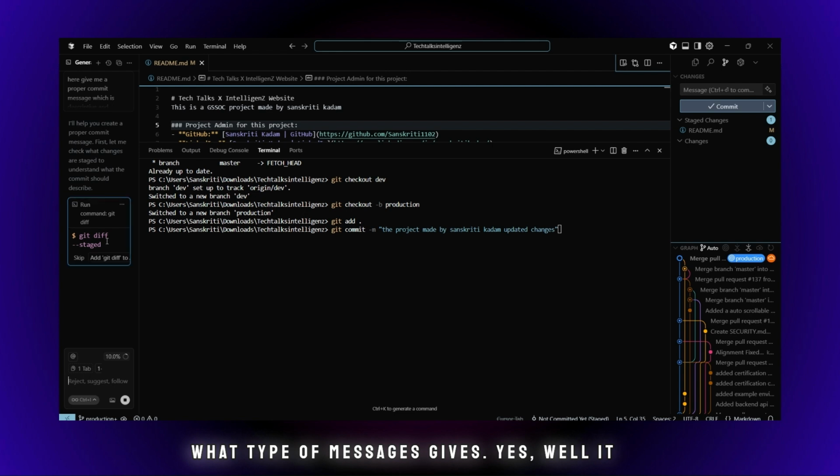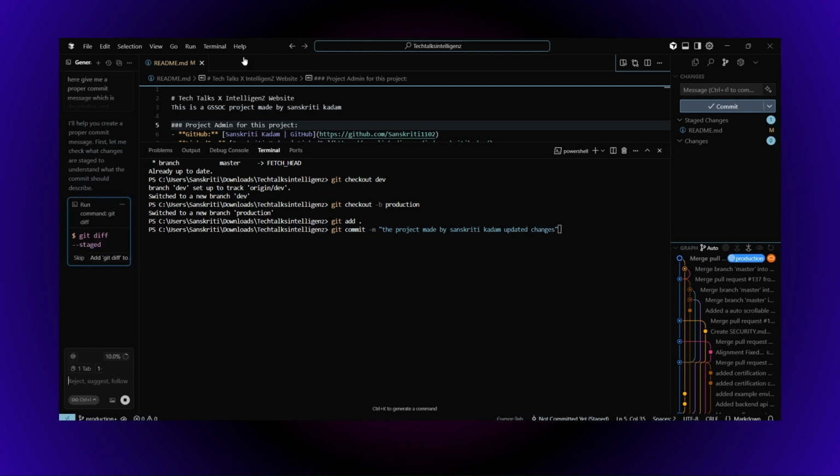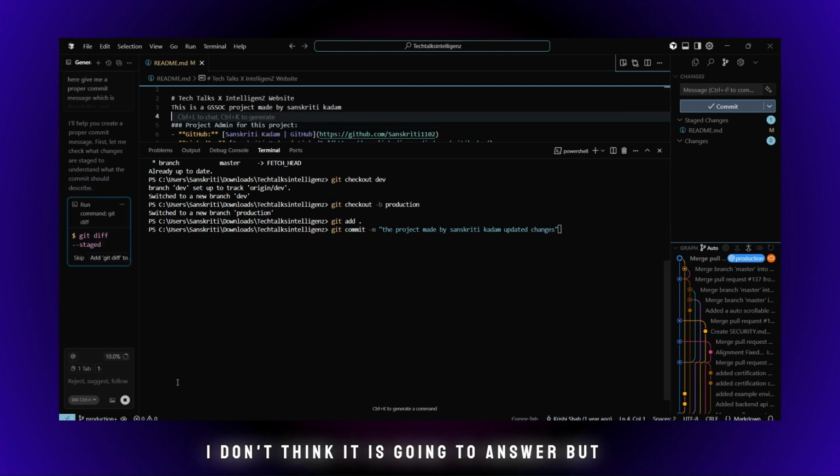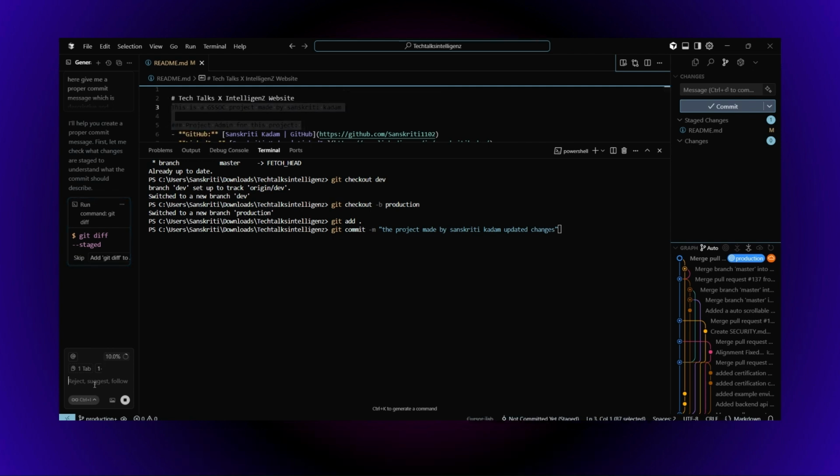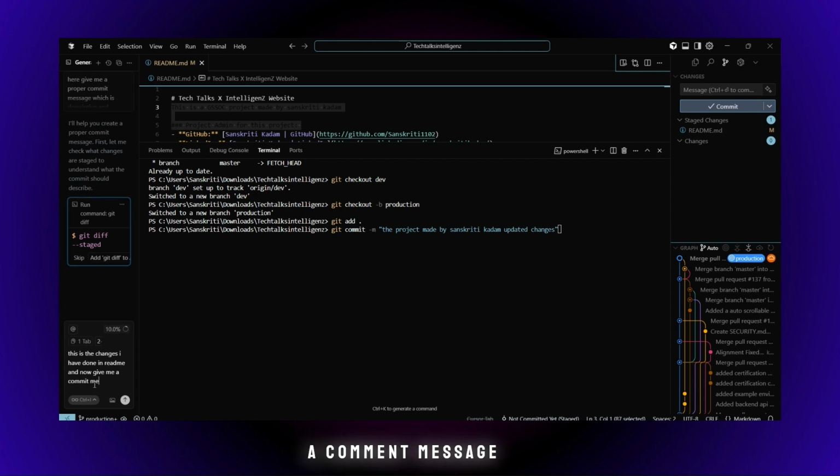Yes. Well, it is being given over here, like state changes and everything. Let it be. I don't think it is going to answer, but mostly it answers. Okay, let me try once more. Now give me a commit message that is short and descriptive.